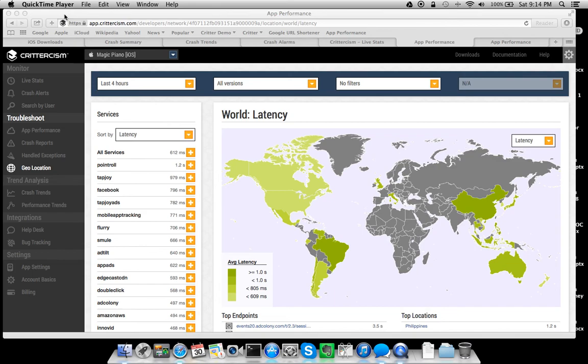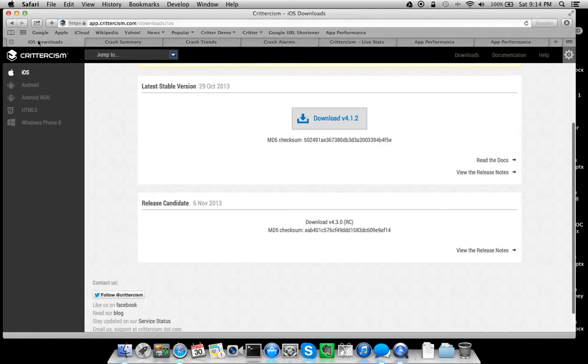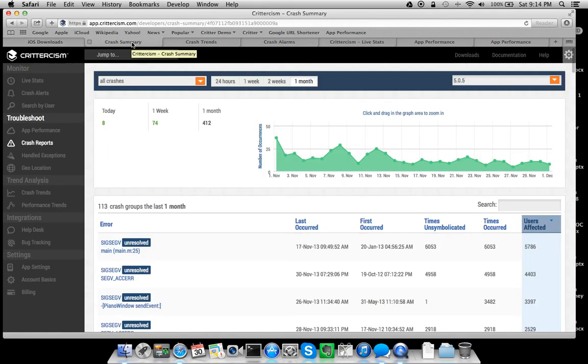Crittercism is a highly scalable solution that mobile app developers use to understand the behavior of their applications on end-user devices. Crittercism supports all apps for Android, iOS, and Windows Phone 8. This includes apps built using Unity, Android NDK, and HTML5. Developers start by downloading the appropriate SDK and building their apps with it.